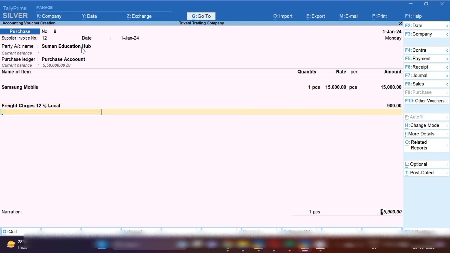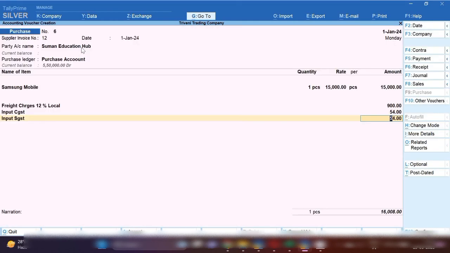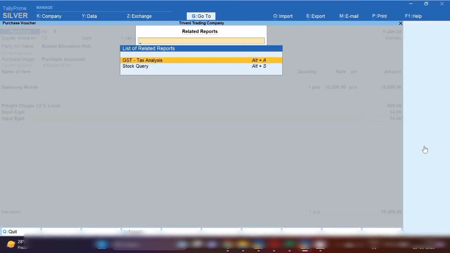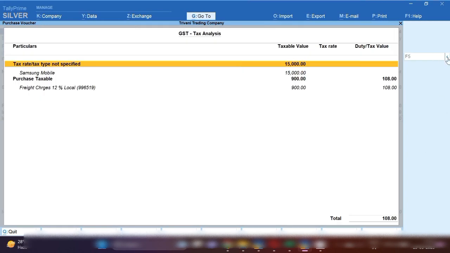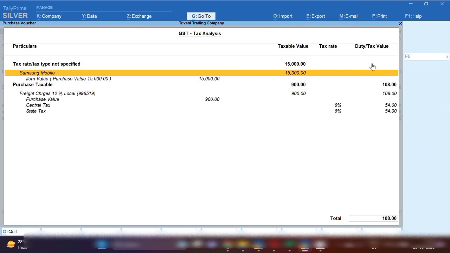Let's suppose 9% has been applied on the purchase invoice, and now we are going to apply CGST and SGST because we are purchasing from a local party. So CGST, SGST. Now you can see this is the entry you can pass with percentage wise freight charges ledgers. So there are a total of 4 ledgers: freight charges 12%, freight charges 5%, freight charges 12% local, freight charges 5% local.